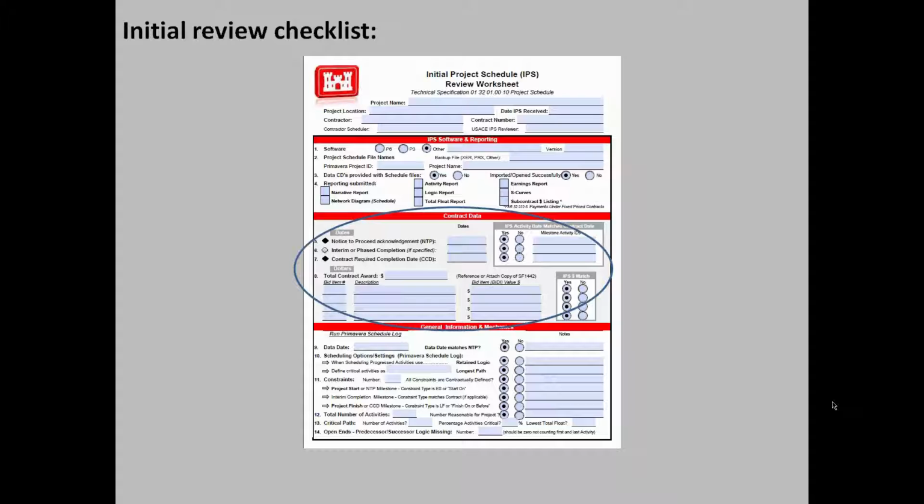In addition, your bid items, your CLINs. It's a good idea to go ahead and populate item 8 here. So during your initial schedule review, you can easily go back to this item and validate whether the bid item amounts you have in your schedule correspond to the bid item amounts that are required by contract.